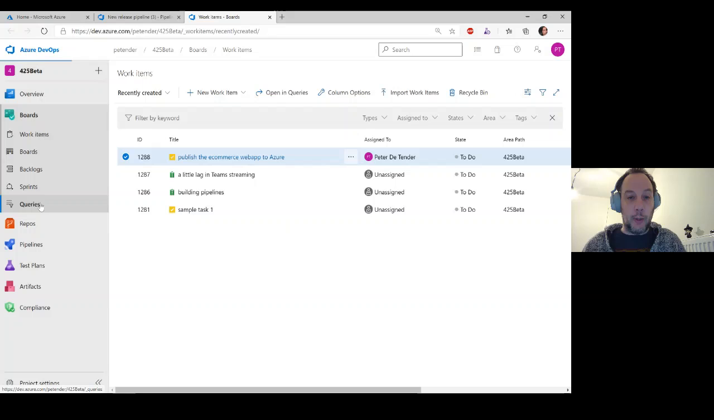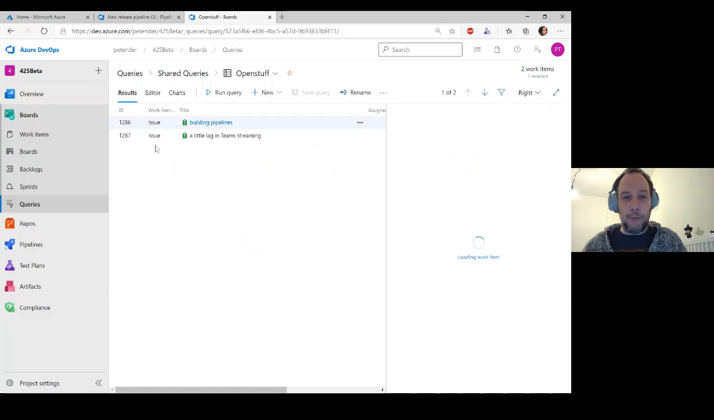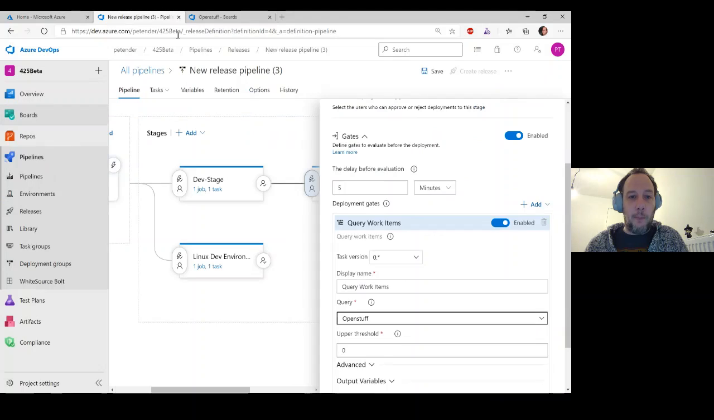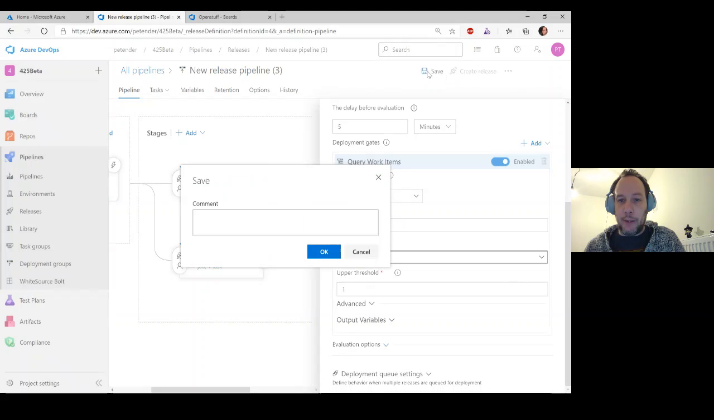So you create a query where you're going to filter based on outstanding items. So I have my little login teams that I need to validate, and I need to work on my pipelines. Now we're going to tell if we have any open issues, so upper threshold, let's say 1, or at least 1, we're going to block the deployment and saving it.